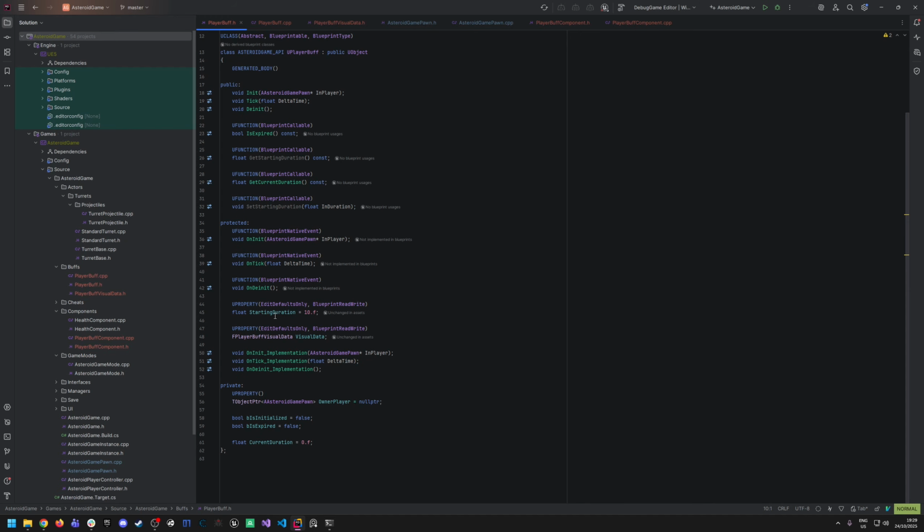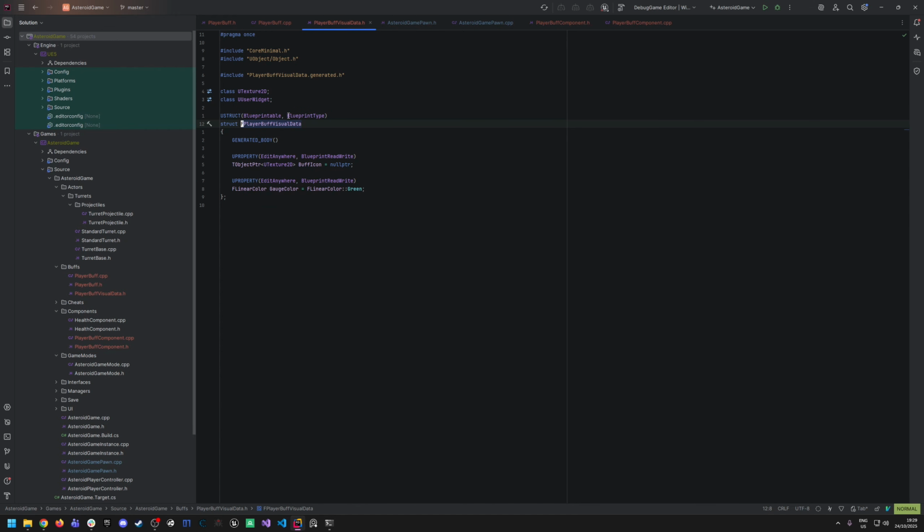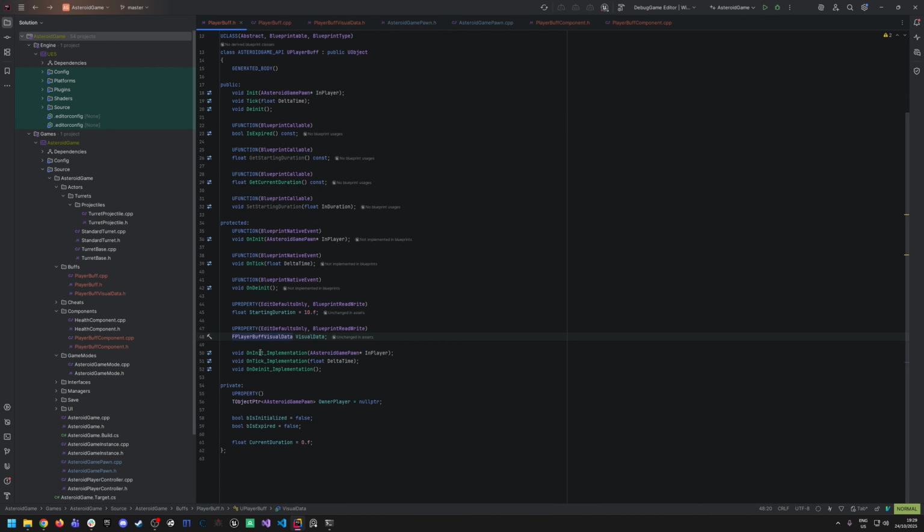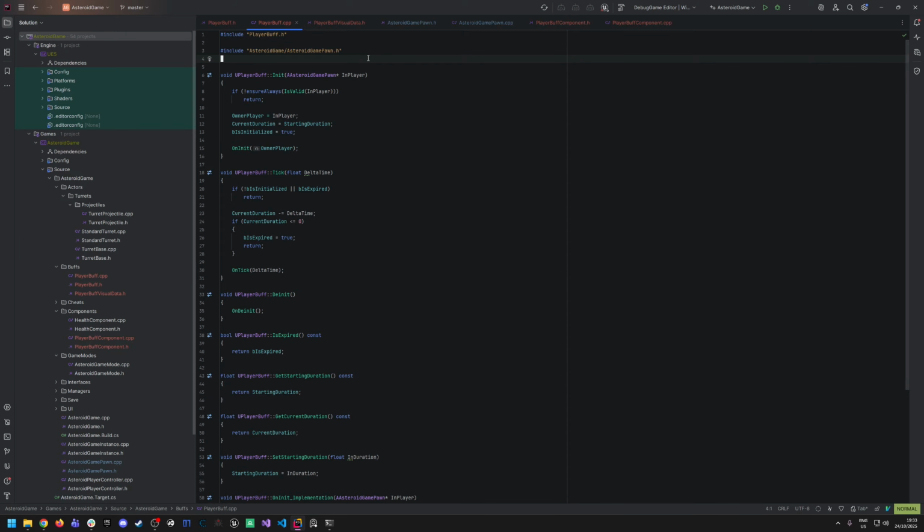Then I have starting duration and the visual data. Visual data is another simple struct that has buff icon and gauge color. That's it. Then I have implementation for blueprint native events, and finally under private section I have a couple of configuration variables. The CPP file is not very complicated.